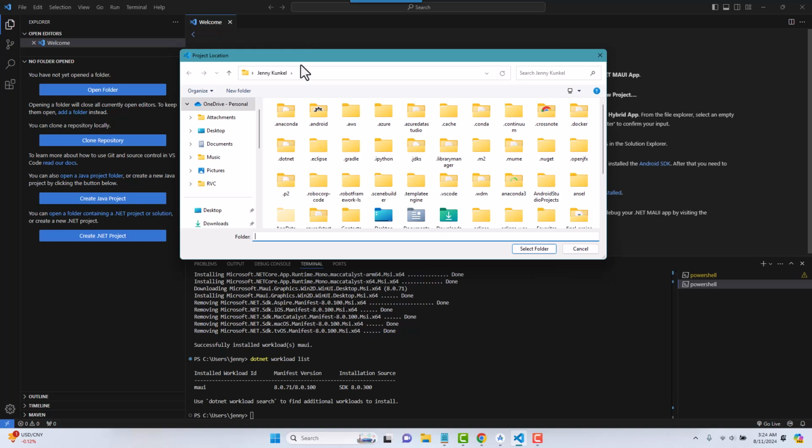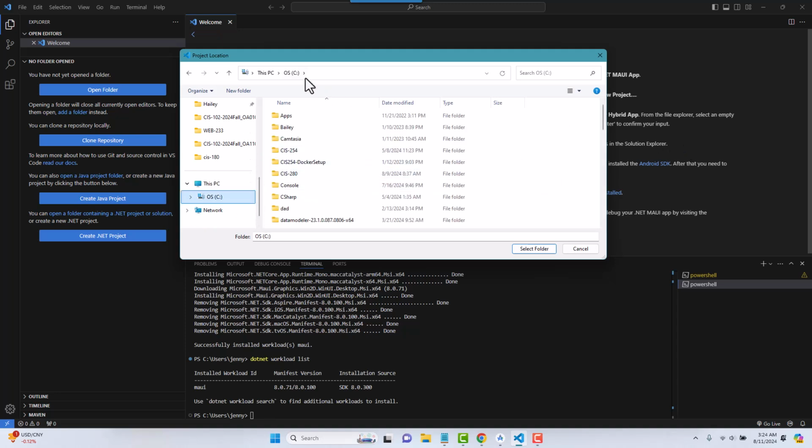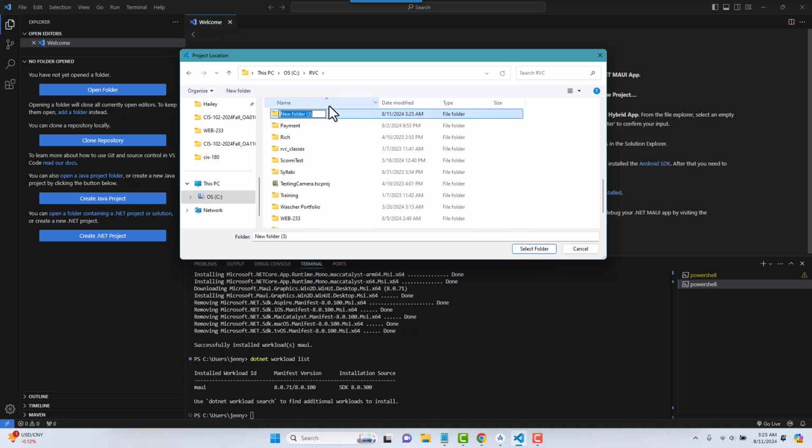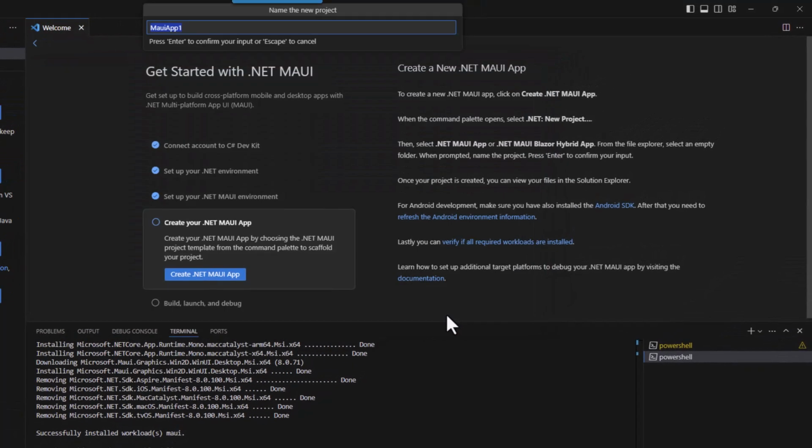So if I click on that, it's going to ask me what particular directory I want to put it in. And maybe within my RVC folder, I don't want to put it in my OneDrive though. Let's go down to my C drive, put it in my RVC, and make a new folder for MAUI. I'm just going to go ahead and select this folder.